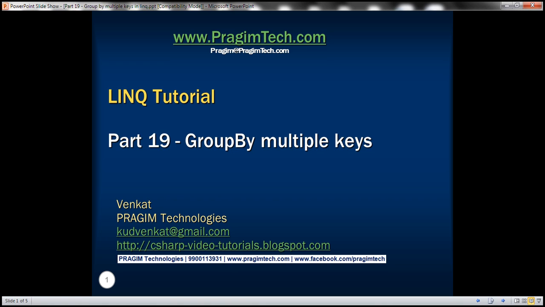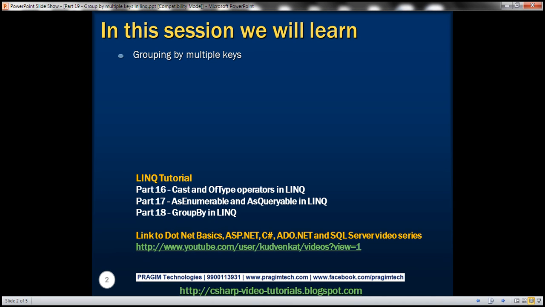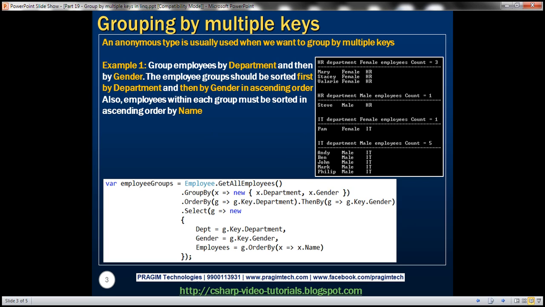This is part 19 of LINQ tutorial. In this video, we'll discuss grouping by multiple keys. An anonymous type is usually used when we want to group by multiple keys. Let's understand this with an example.